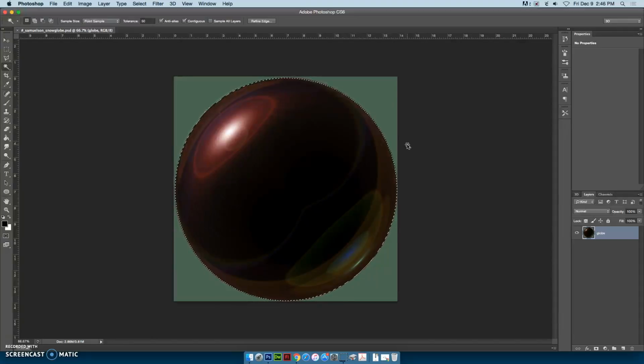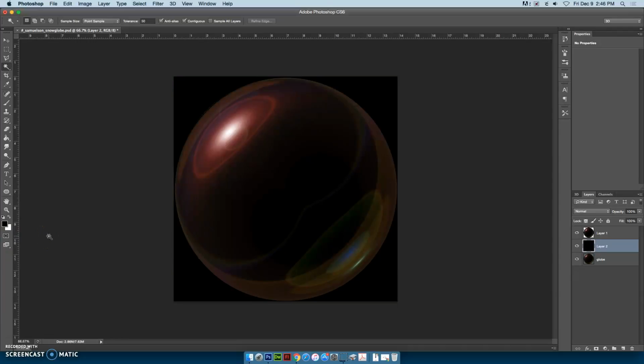Okay, so now that we have this layer done and a selection made, we want to copy our selection to a new layer. So I'm going to do Command J. I could do Command C and then make a new layer and Command V to paste, but Command J does it all on its own. Okay, so there it is. Now I want to go ahead and create another new layer. I'm going to move this to the middle, and I want to go ahead and fill this layer with black. And remember, since black is my foreground color, I can do Option Delete, and it automatically fills it with black.